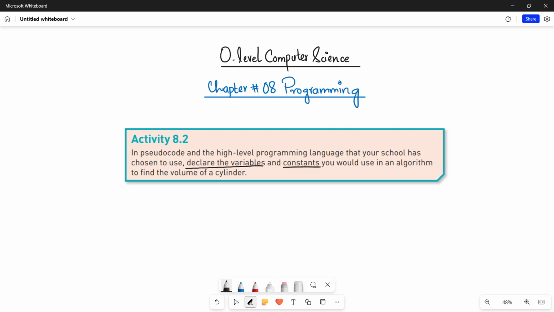We have already covered the topic of variables and constants. So in order to get a basic understanding of what variables and constants are, you can go ahead and see the previous videos. Now, let me quickly tell you that if we are finding the volume of a cylinder, what are the variables and constants we need in our program?